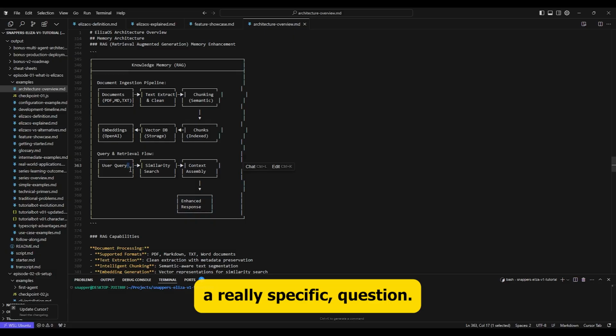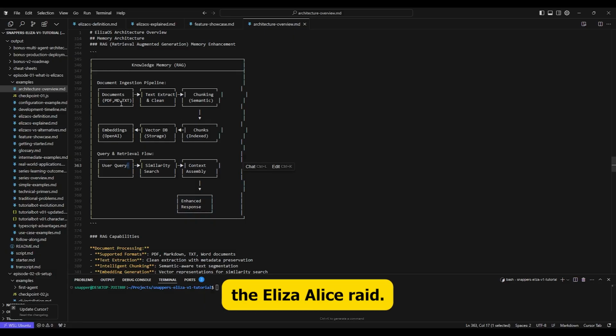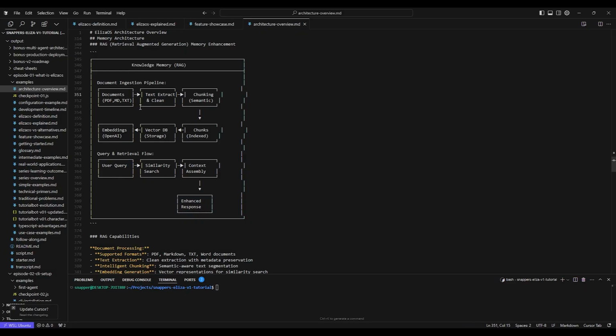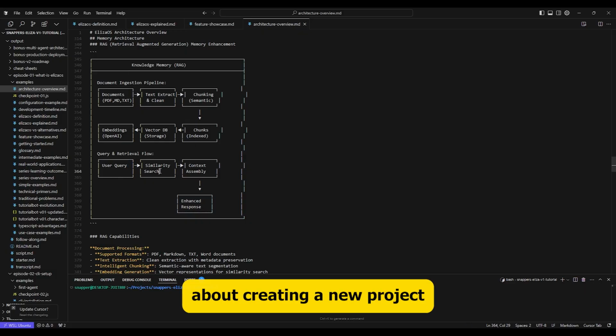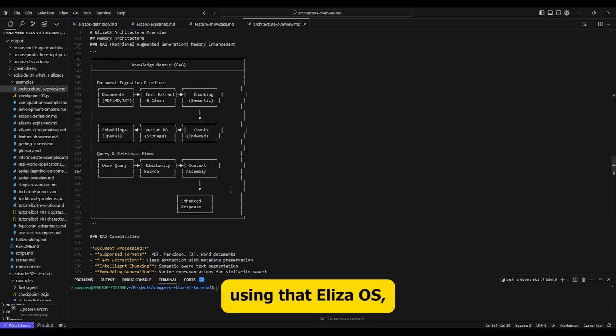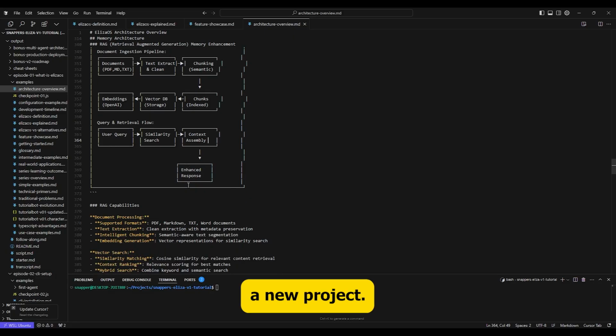If the user then asks a really specific question, so in this case, let's say it's the Eliza OS README we've imported, and the user asks, how do I create a new project? The RAG database, you could search that to find the Eliza OS CLI reference, which talks about creating a new project using that Eliza OS CLI command. You would then assemble a response using that information that's been retrieved that matches the similarity search from the user query, and then you return an enhanced response, which would be along the lines of Eliza OS has a built-in CLI, this is how you install it, and this is how you would create a new project.